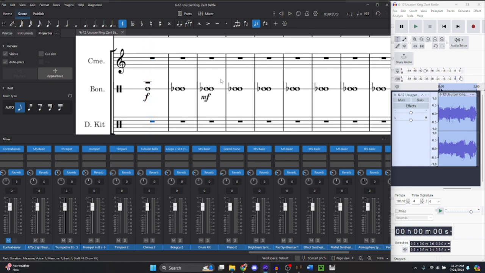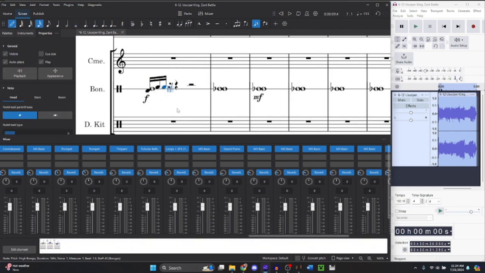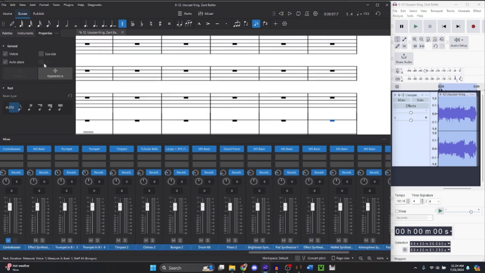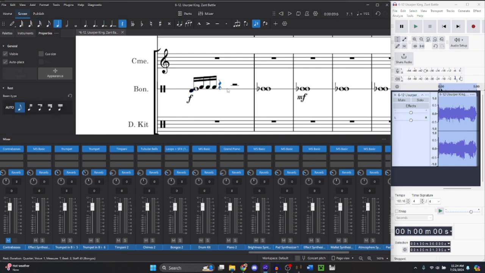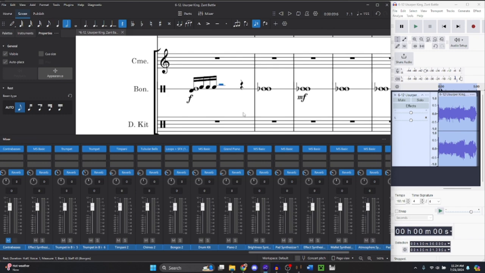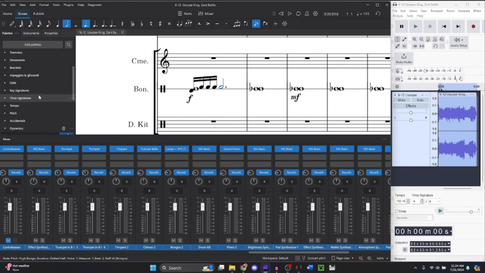Now time to write out this little loop thing. It shouldn't be too hard. Doom ba ba ba. Think that's good. Uncheck play for all those. And that sounds close enough to 16 notes for me. So I'll just go ahead and put a dotted half note with a tremolo on it.